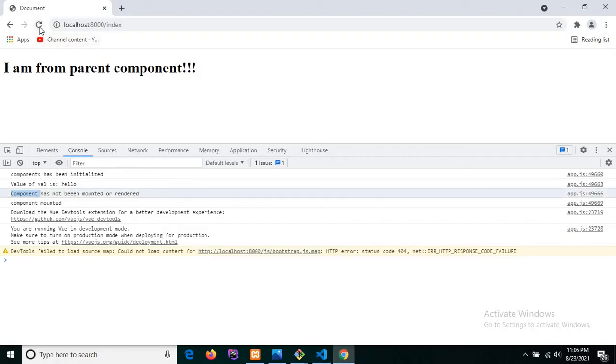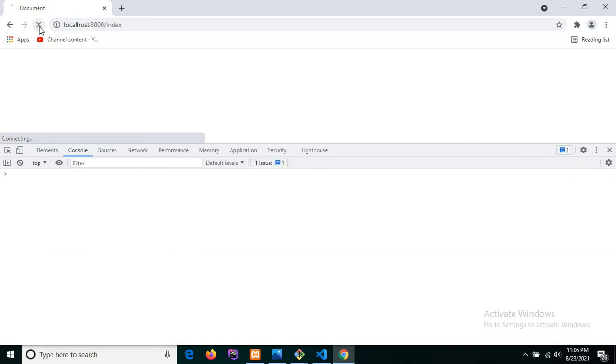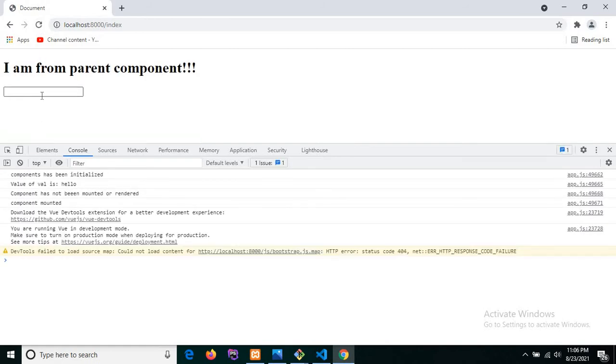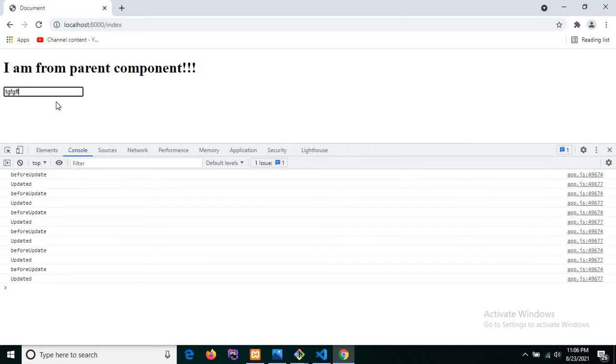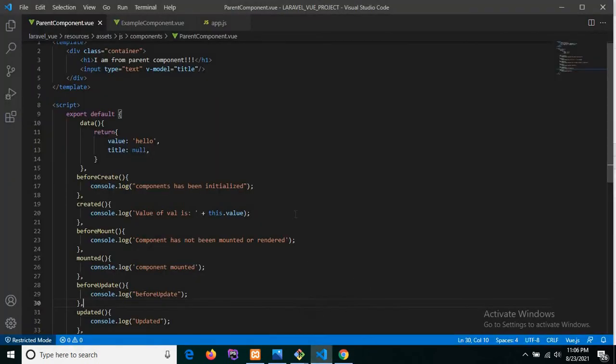So come back to the browser. Here you will see the input field is added on the web page. So I'm just typing here one letter. So these are the modifications. Every time I am typing here in the input field, it will call the updated and beforeUpdate methods. Here you will see in the console section. So this is how the updated and beforeUpdate methods are called.